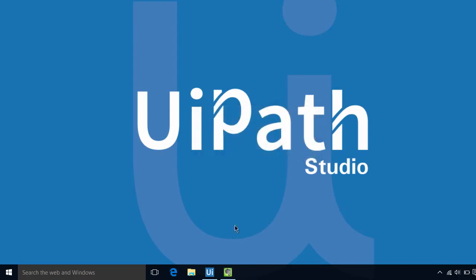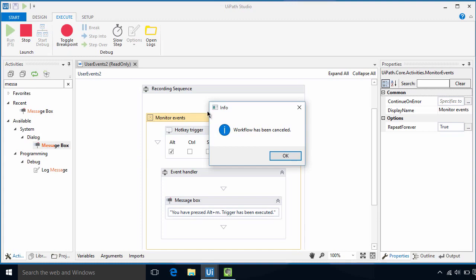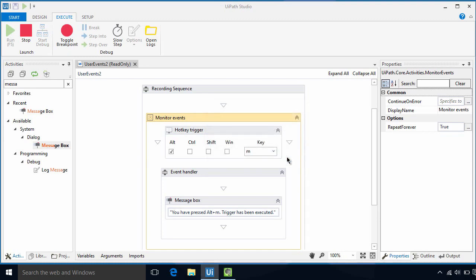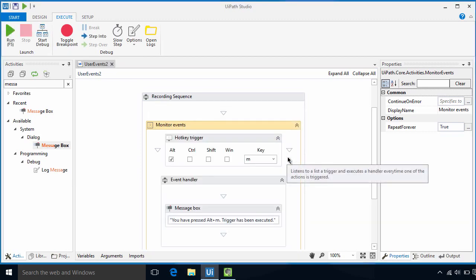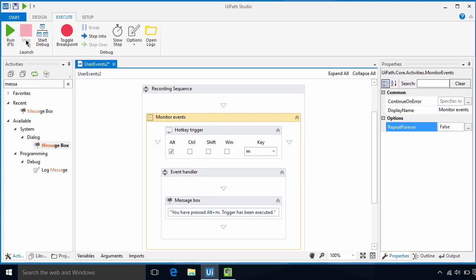Now, we have to stop the execution manually because the Monitor Events activity is set to run forever by default. This is normal if, say, you have set up permanent actionable items when a certain key is triggered on the machine. Let's go to the Execute tab and click Stop. Let's click the Monitor Events activity. In the Properties tab, we can set the Repeat Forever option to false. This will only run once, after which the robot will exit its listening mode.